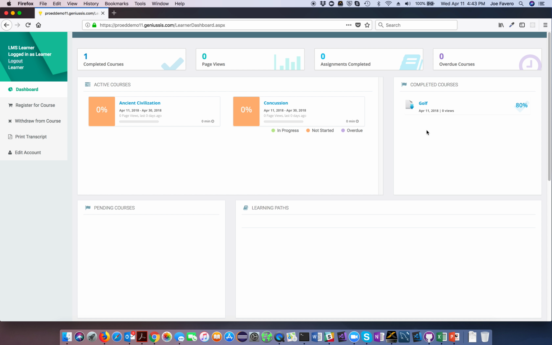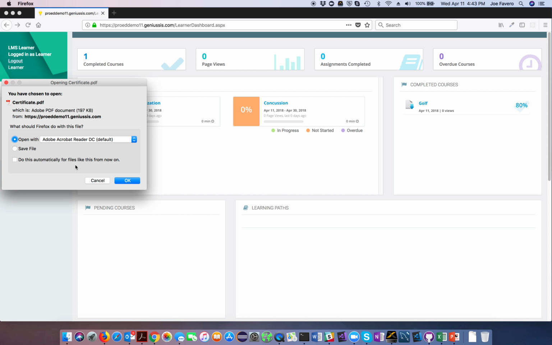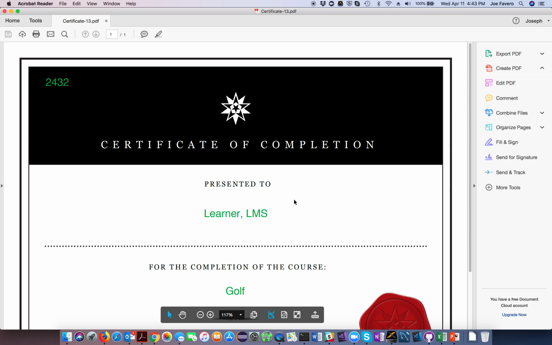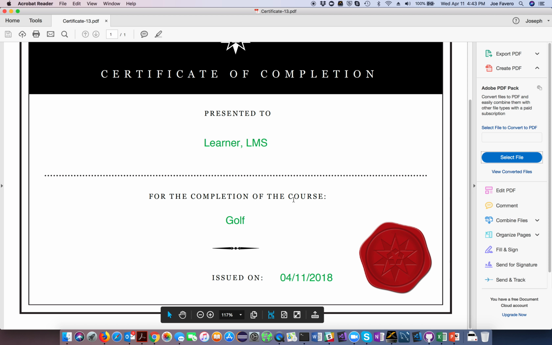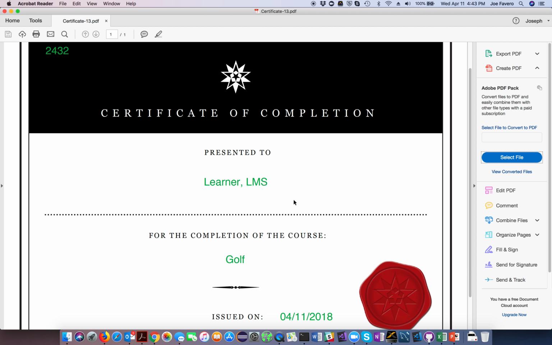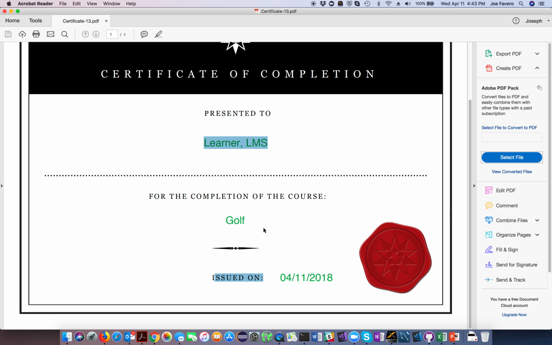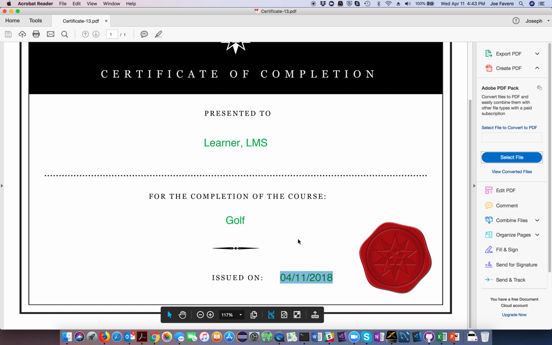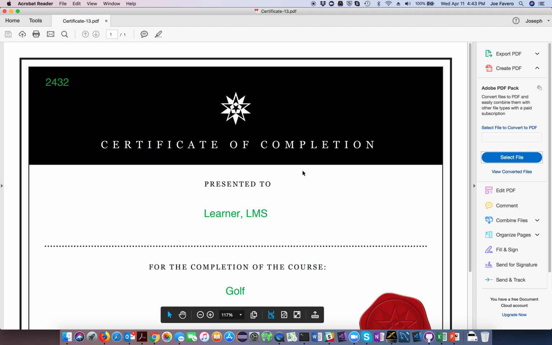At this point, since this is a completed course, we could actually go ahead and click on the name of the course, and Genius can actually generate any PDF certificate that you upload into our system. So these can be customized by clients. We can have multiple certificates if necessary. So maybe one course has a different certificate than another. But then we'll fill out the forms. We'll put in the name of the user, the course that was completed, the date that was issued on. And we can put any user information you want as part of this certificate itself.